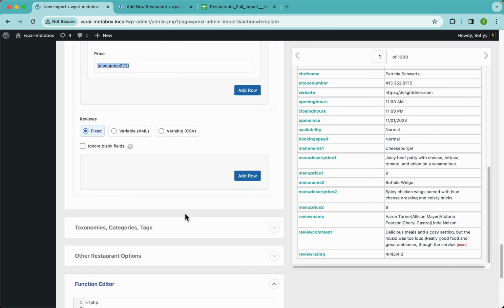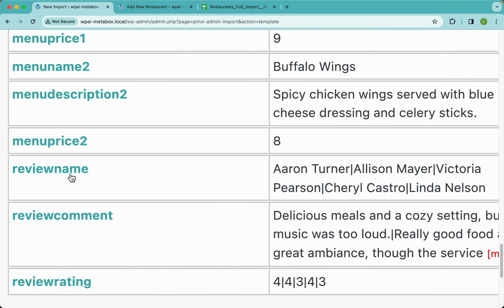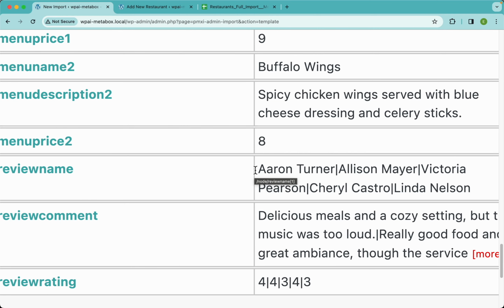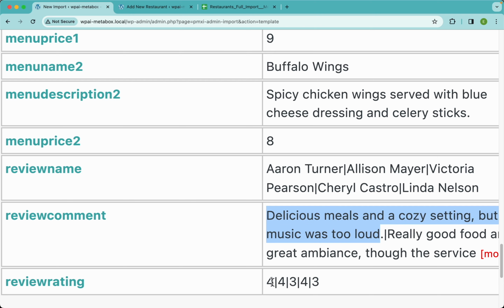Now, for these reviews, we have a slightly different approach. Let me zoom in real quick. Here we have the review name, review comment, and review rating. And you can see that the different values are separated with pipes. So, for example, this guy, Aaron Turner, he wrote this comment, and he left this rating. But this one, Alison Meyer, she wrote this comment, and she left this rating.